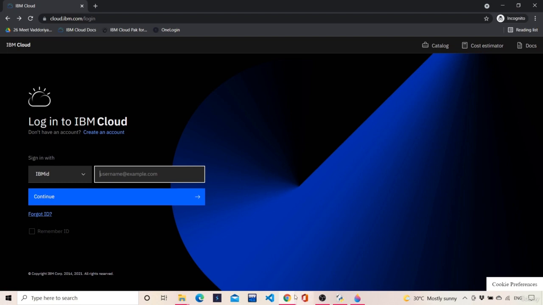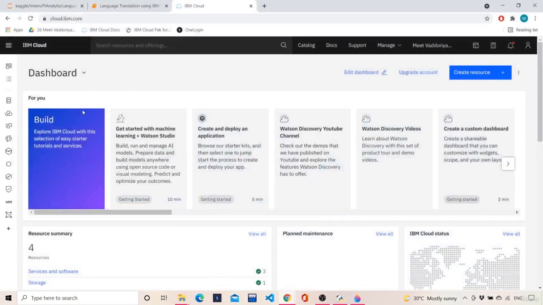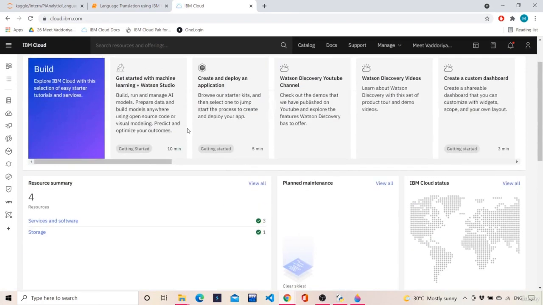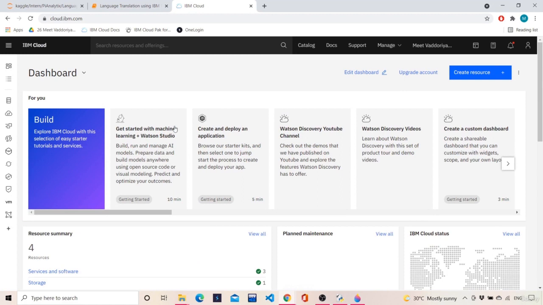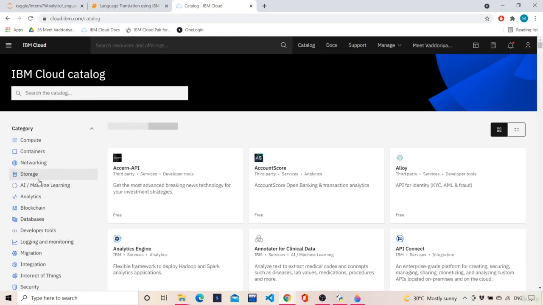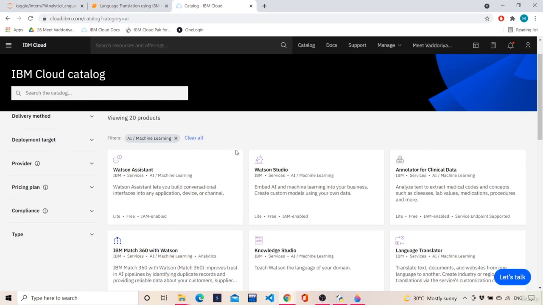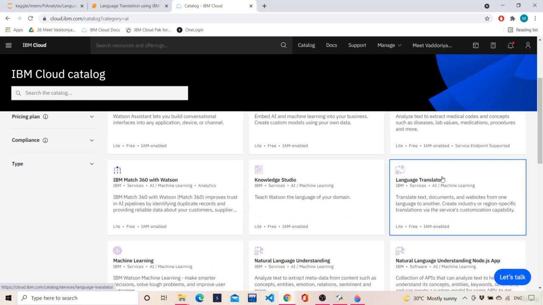Once we are done with this and you have logged in, the interface will look something like this. Now in order to set up the language translator, we need to go to the catalog. After going to the catalog, we have to select AI and machine learning. After selecting AI and machine learning, just go for the language translator service.